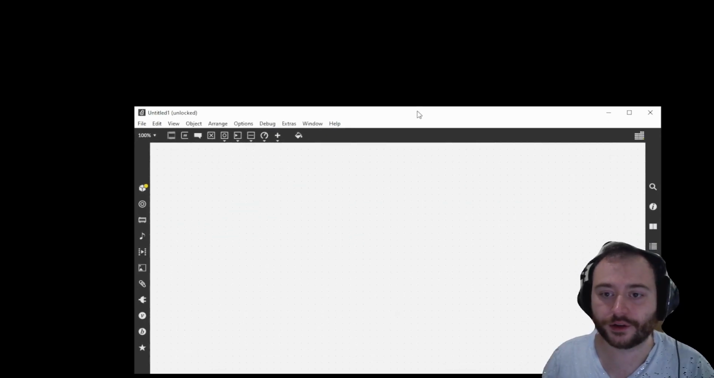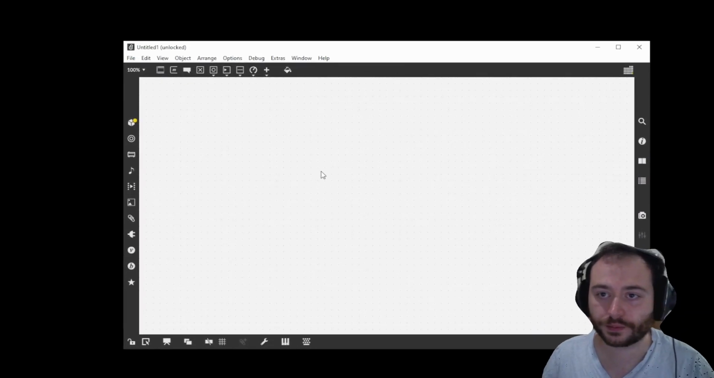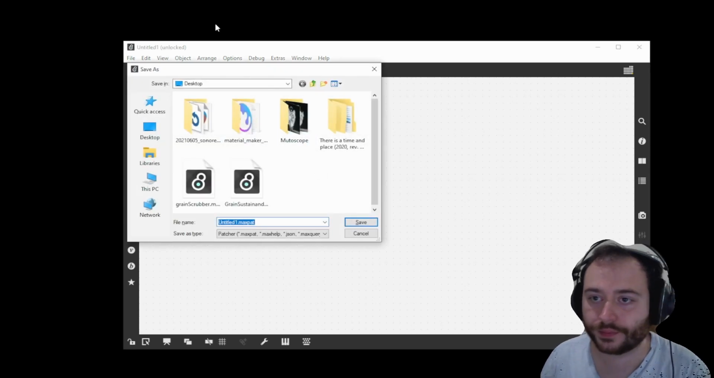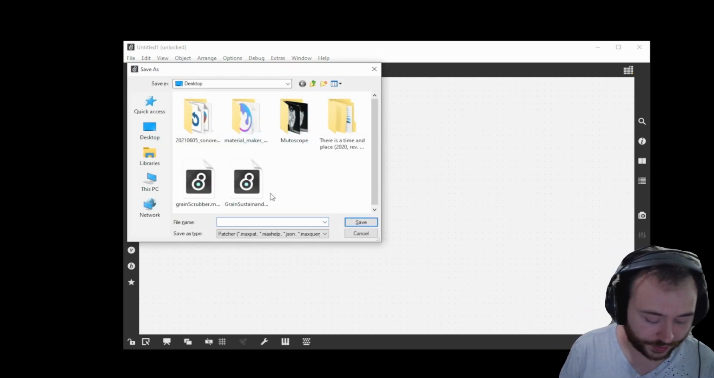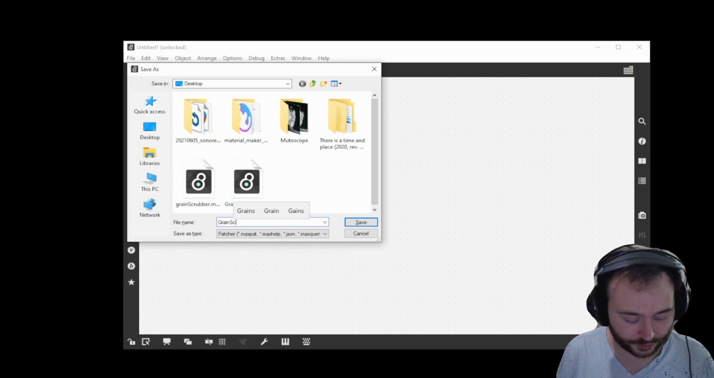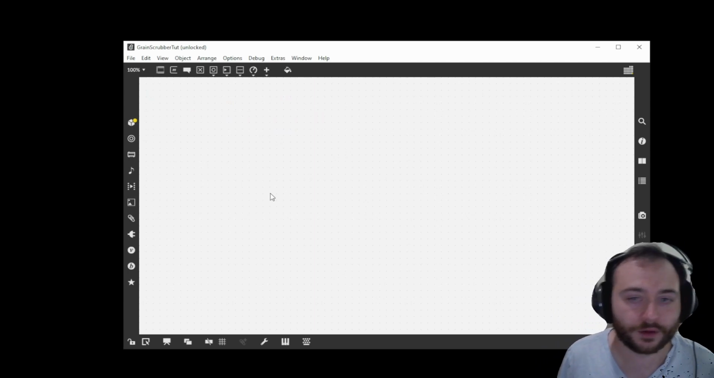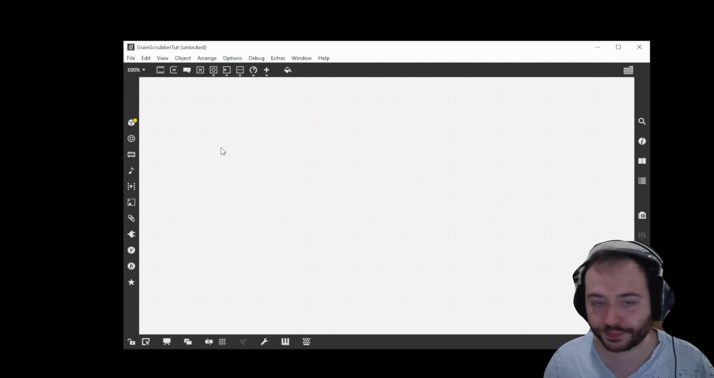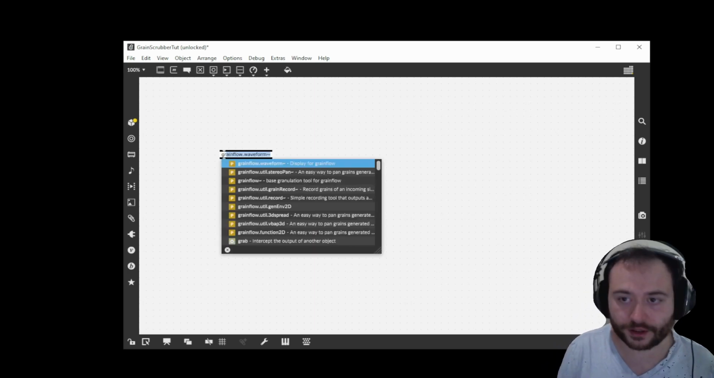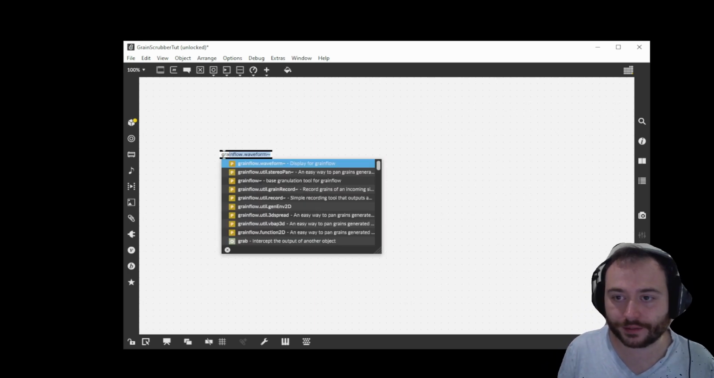So the first thing I'm going to do is I'm going to create a new patcher window. I'm going to save it. I'm just going to call this Grain Scrubber tutorial, and we'll be doing all of our stuff in this patch. So the first thing I'm going to create is a Grainflow object.